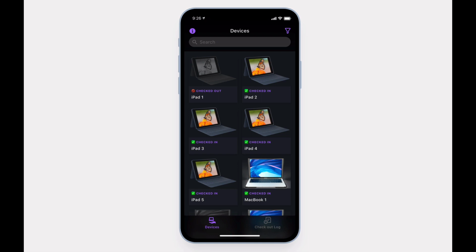Hi, welcome to Device Checkout, the simple app for checking out devices or other items. Perfect for classrooms, offices, or library.